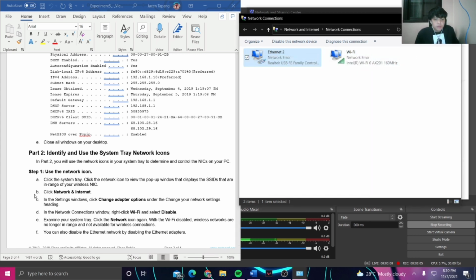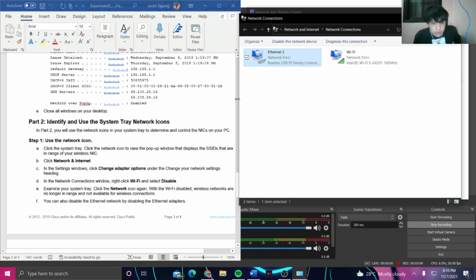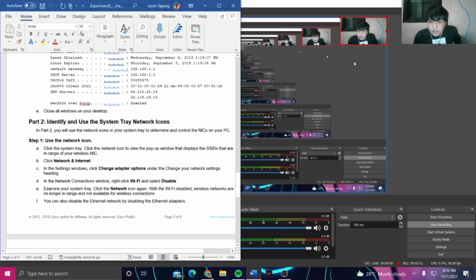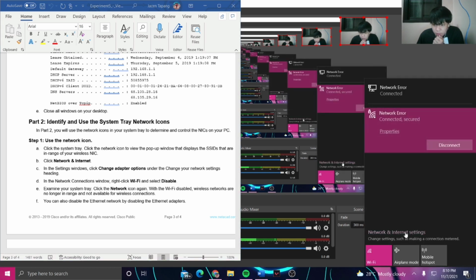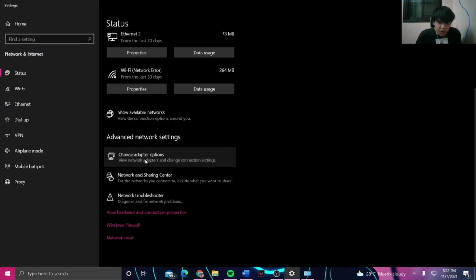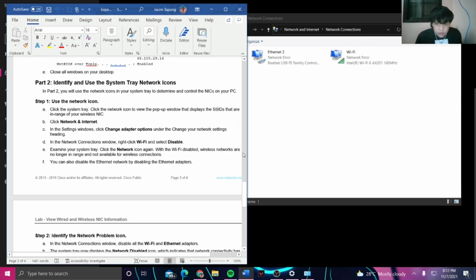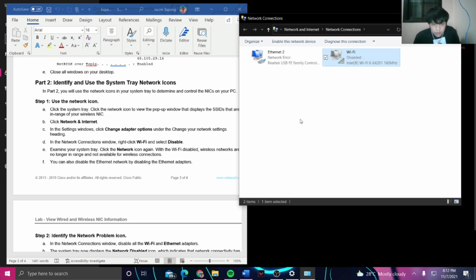Then, close all windows on your desktop. In part 2, you will use network icons in your system tray to determine and control the NICs on your PC. So, click X natin itong mga to. So, ayan, click the system tray, click the network icon. Tapos yung SSID information. Click network and internet settings. So, ayan. So, click change adapter options. So, ayan, in the network connections window, right-click Wi-Fi and select disable.